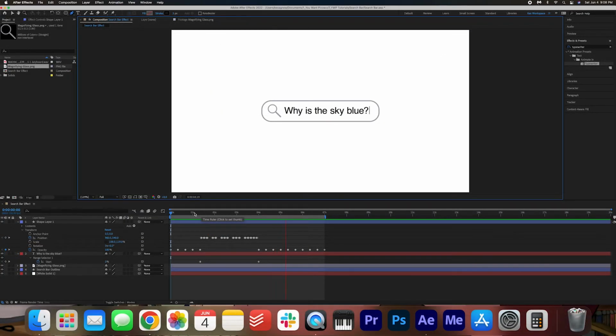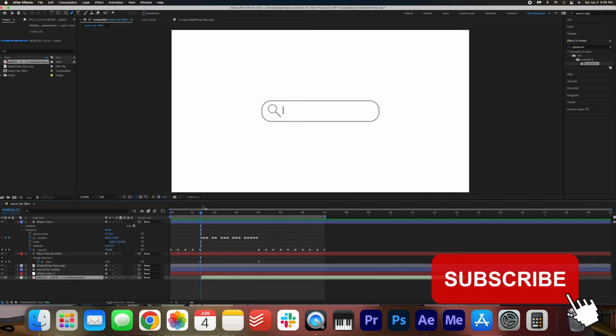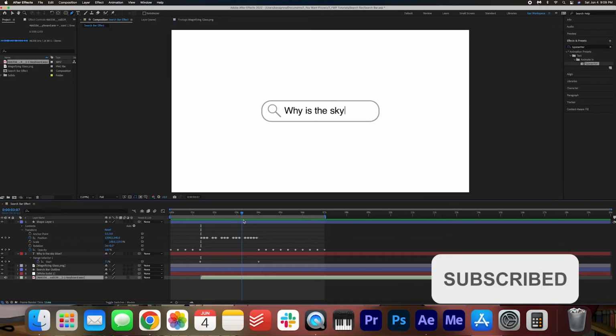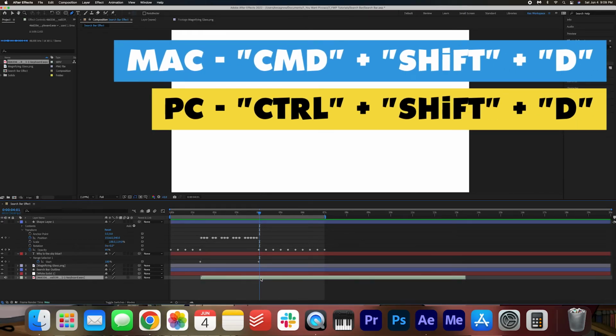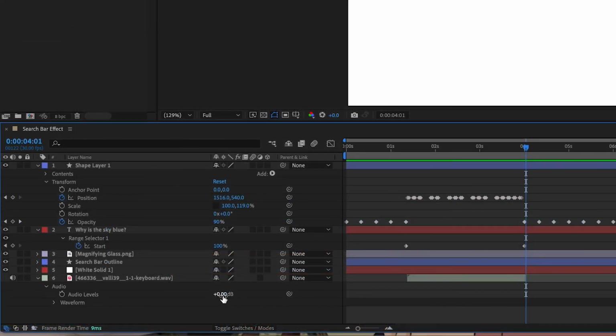The final touch is to add a sound effect for when the typing begins. So let's start right at the beginning here. We're going to click and drag our sound effect that I got you to download. And then we're going to stop it as soon as the typing stops. I'm going to make a cut here by hitting Command-Shift-D. For PC users, that is Control-Shift-D, and go ahead and delete that. And then I'm going to boost the audio to about 10 because it's a little quiet.